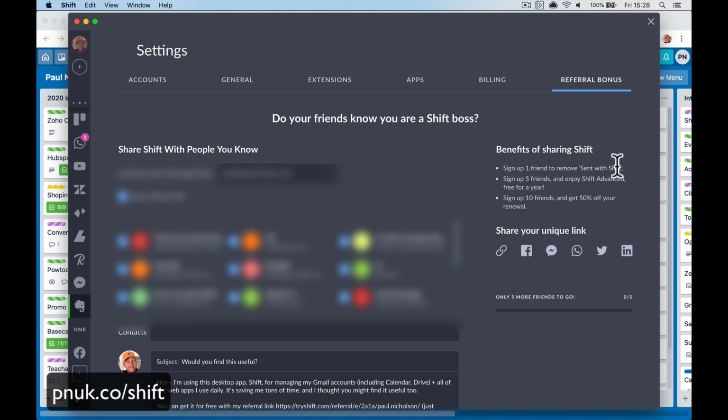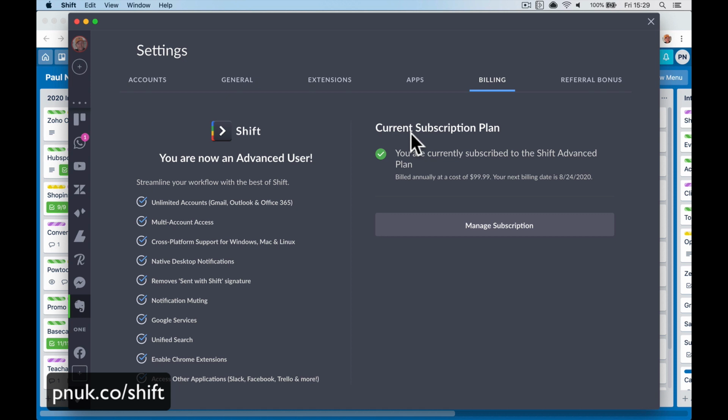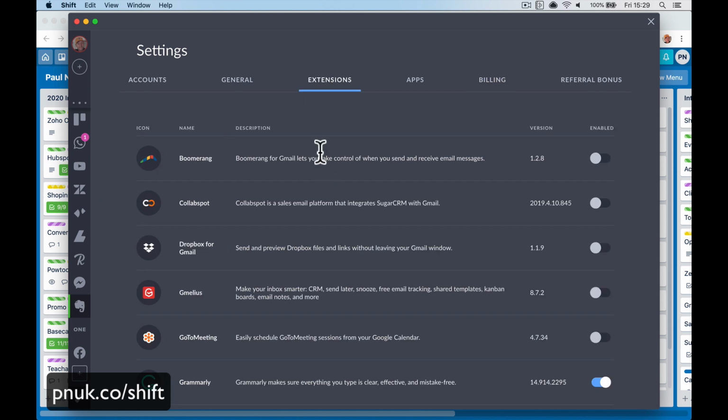Referral bonuses, if you want to. What you can do is share information, and let me just click off that because it's got people's emails. I'll have to blur it out if I remember. What you can do is share your links with your friends, and you'll get discounts off next year's plan and things like that. So you can also add extensions.